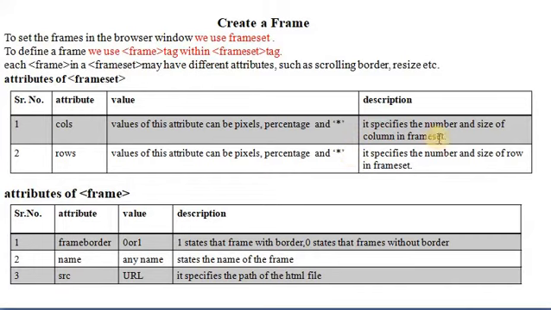Cols specifies the number and the size of columns in a frameset. Rows specifies the number and size of the rows in a frameset. So a frameset has two attributes, cols and rows, whose values can be in pixels, percentage and the asterisk sign, and they specify the number and size of columns and rows. The attributes of frame are frameborder, name and src.